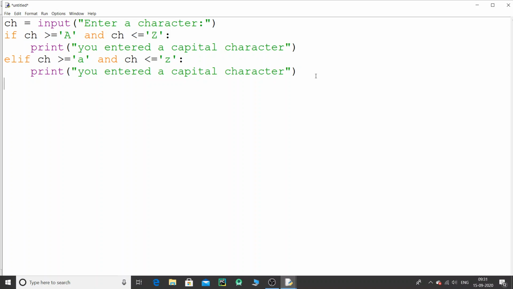Okay, let's move. Then again I say, if this condition doesn't get satisfied, that is, if the character is not greater than or equal to a and not less than or equal to z, which means that we need to check another condition, and that is if ch is greater than or equal to 0, and ch is less than or equal to 9.